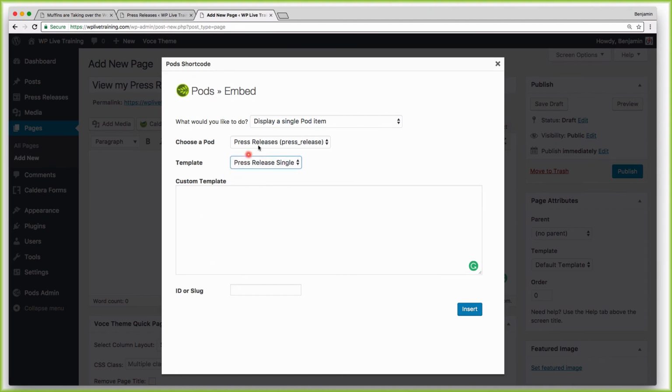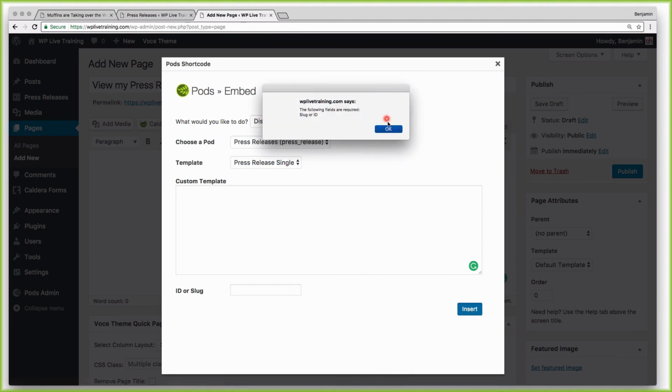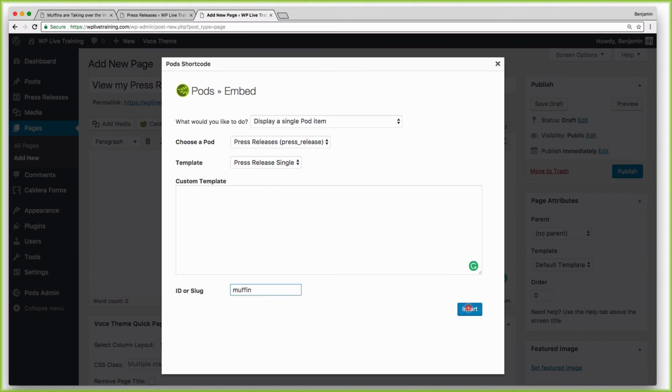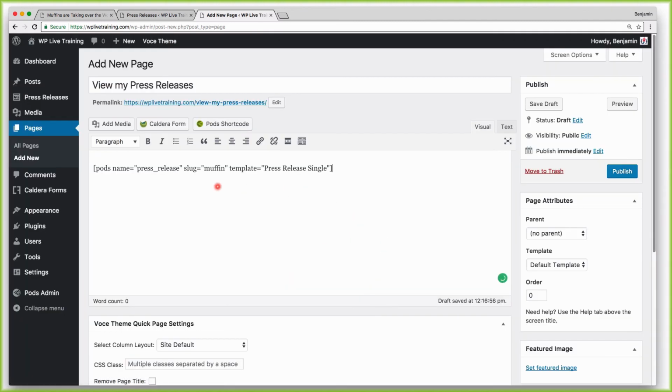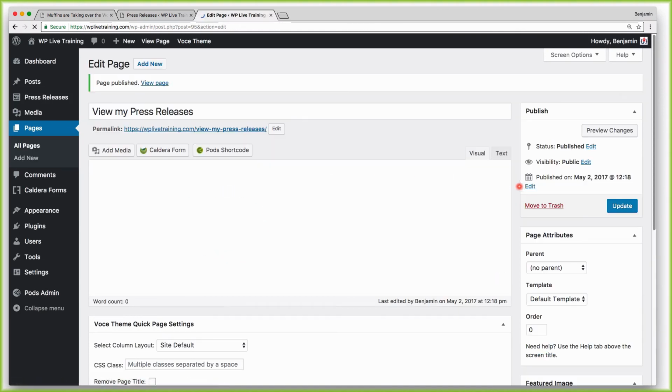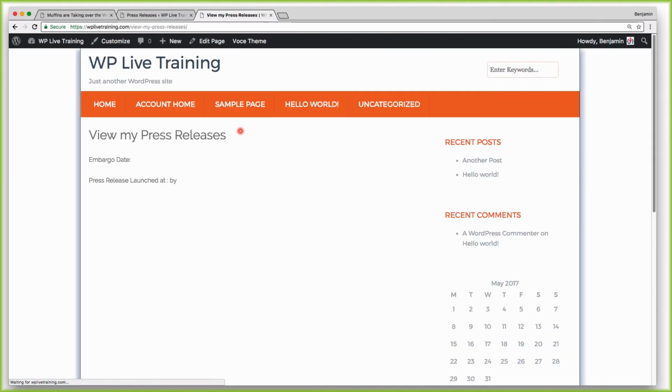So by doing this, I have been able to select which pod I want to use, which template I want to use. I can insert it. So I now have a shortcode. I publish this, and oh, the ID I chose has nothing to do. I have no piece of content under Muffin.